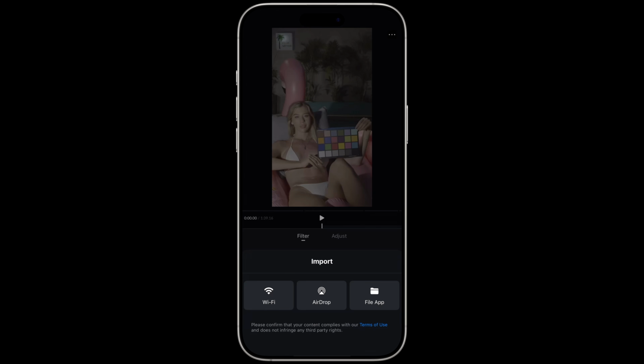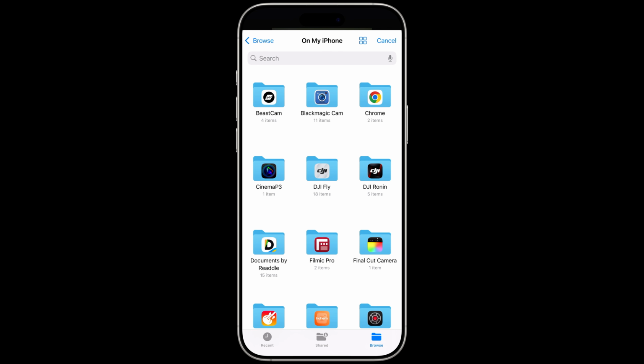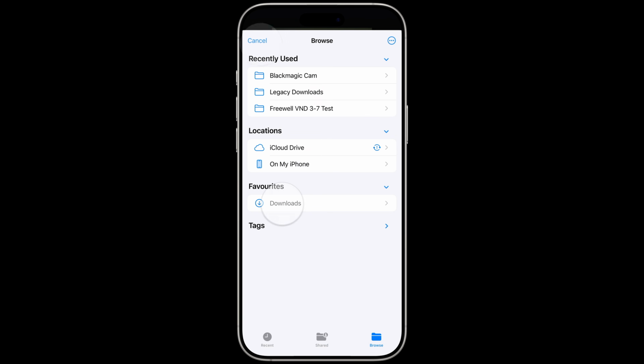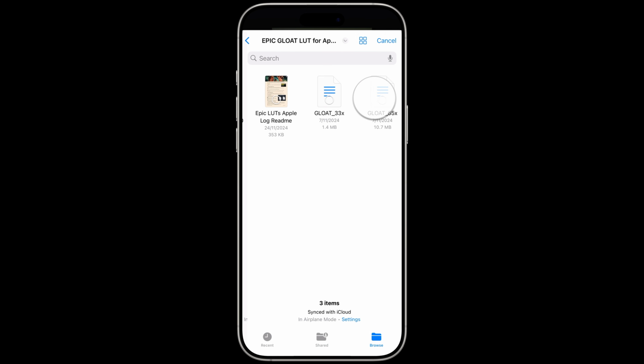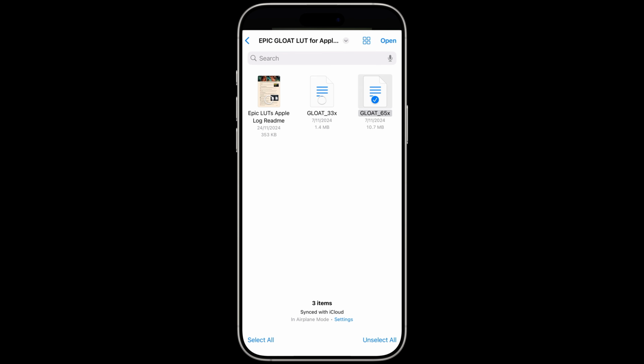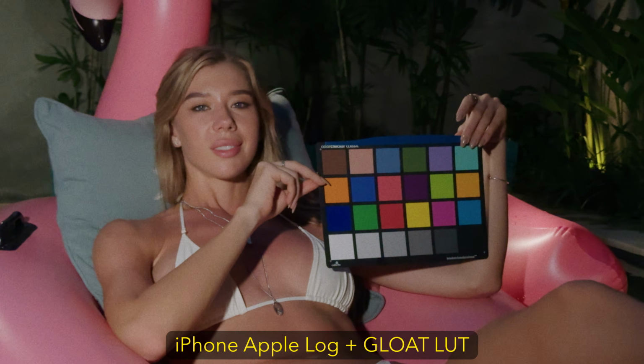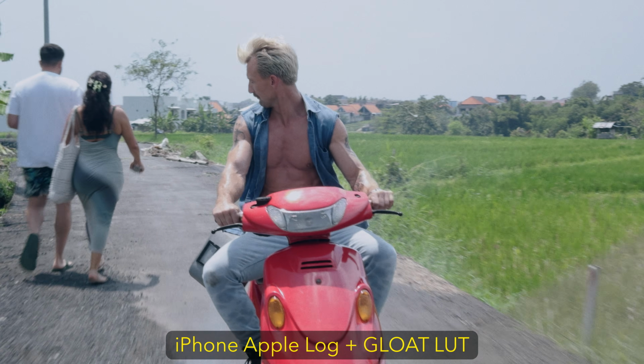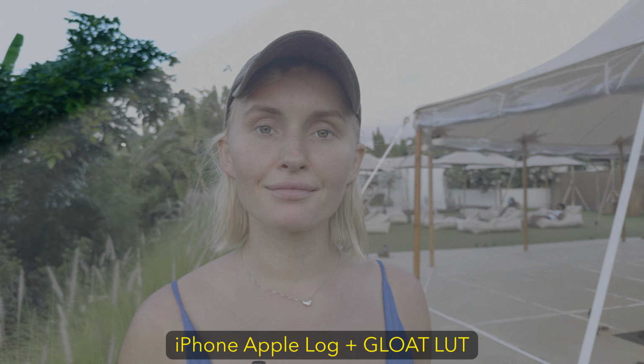This will give you 3 options, but as our LUTs are already downloaded to our phone, the one we want to look at is the Files app. This will launch the iOS Files app, and from here you can navigate to the location of your LUT. Mine are saved to the Downloads folder. I'm going to select my epic gloat LUT for Apple Log, the greatest LUT of all time, for the ultimate film look. However, if you have downloaded the free Apple Log Rec 709 LUT, you can choose that.